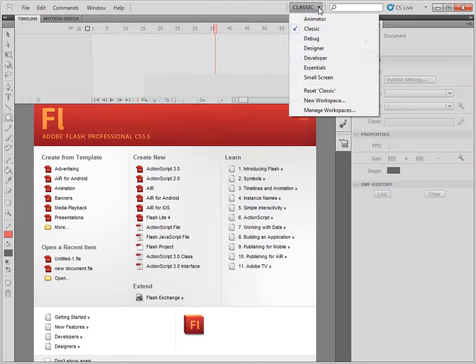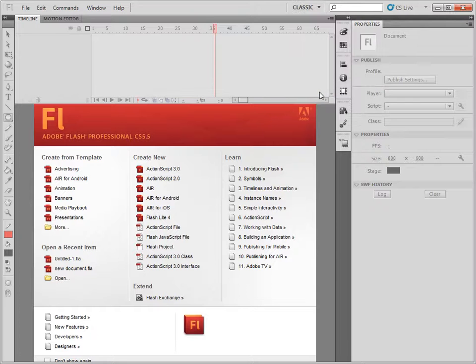Okay, as we always start, make sure we go to Classic, Reset Classic, just to make sure that everything's looking the same way that we're working with. We're going to click on ActionScript 3.0.